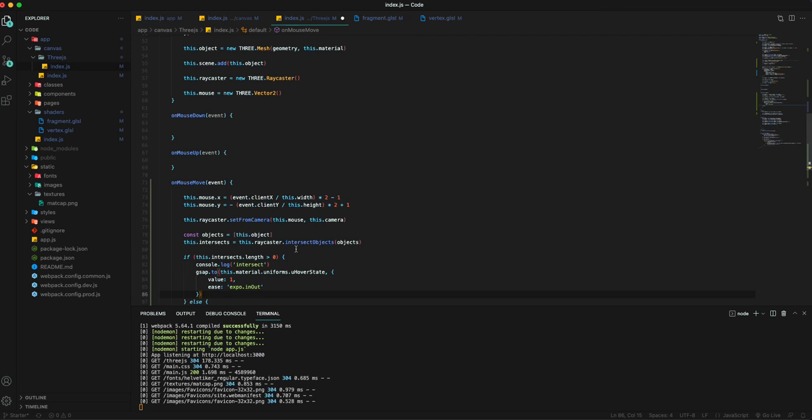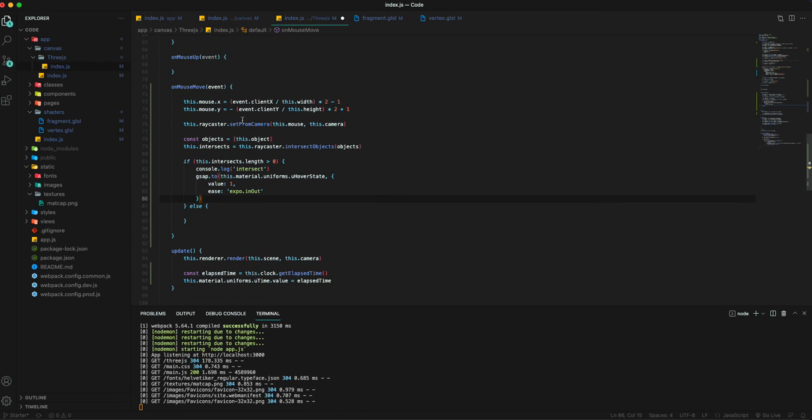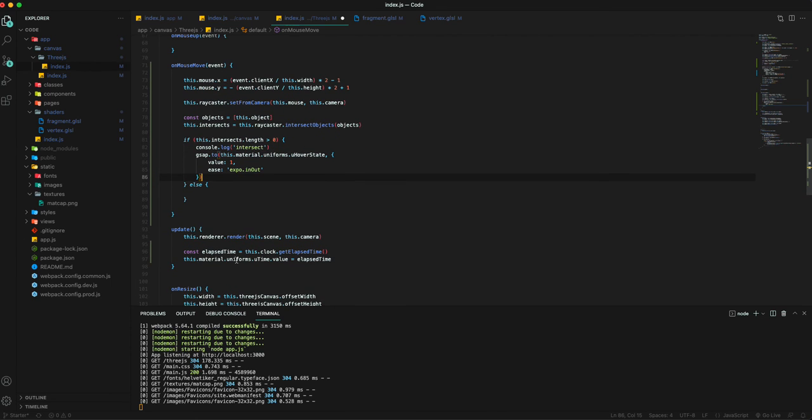And then in our onMouse move function, if we detect that intersect, we want to increase that value to 1. And similar to what we did here for u time, we're gonna use gsap here to gradually change that 0 to 1. And again, we want to change the value of uHover state in our uniforms in the material, as we discussed down here. Same thing is happening here.